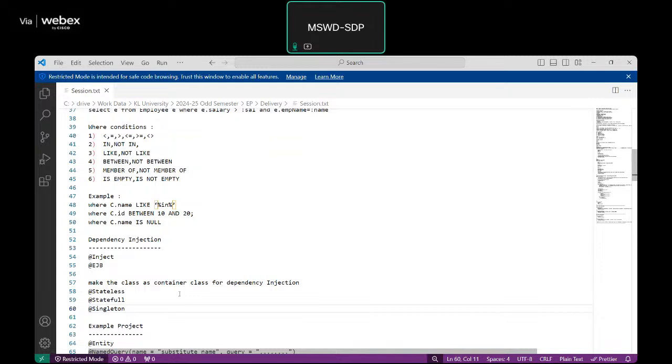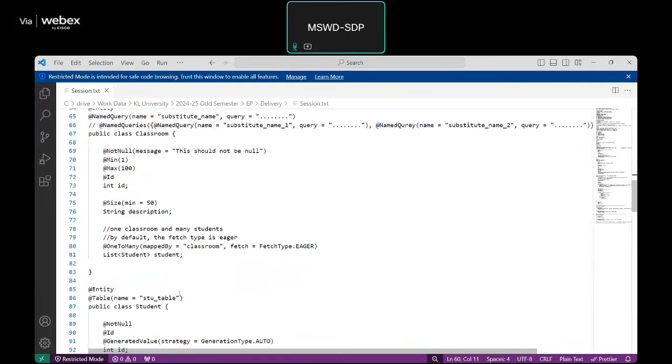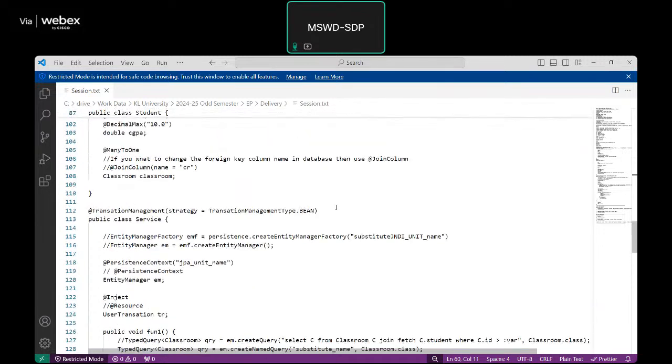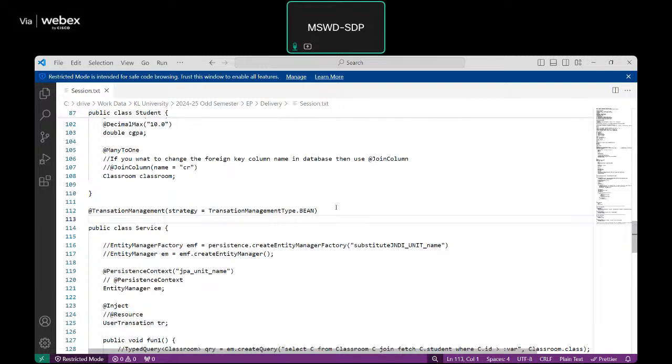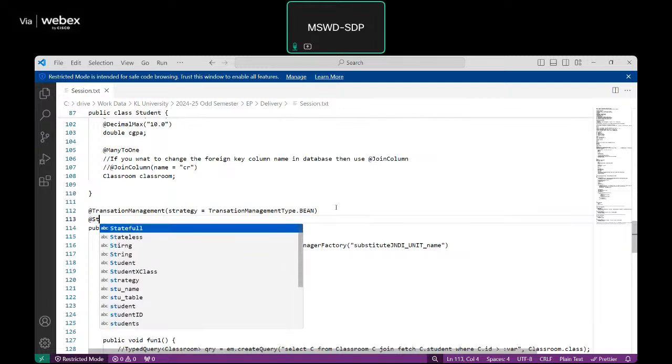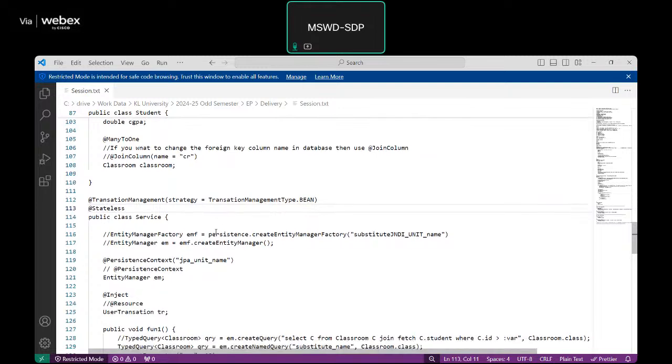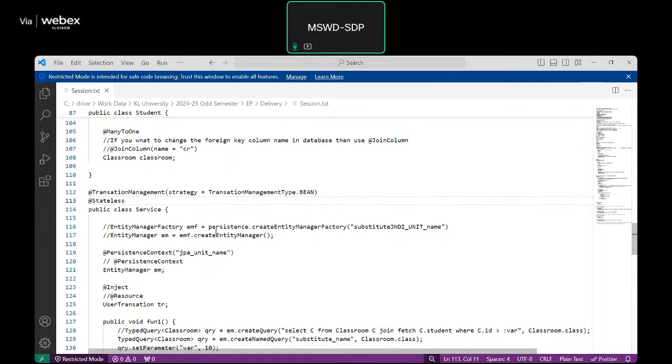Okay. 90% you will use Stateless, in most of the scenarios. Stateful is the remaining, and then Singleton is a very rare case. So now I'm going to use Stateless here. Where am I going to use Stateless? Above the service class, because that service class only I'm injecting. I will use Stateless for the service class. Now the service class becomes a container class.